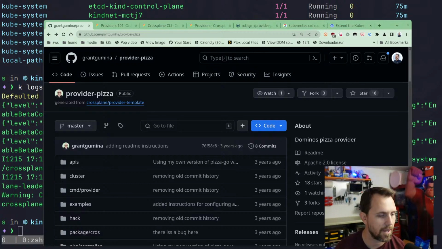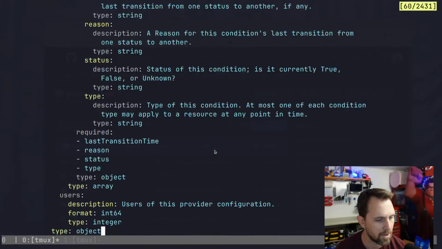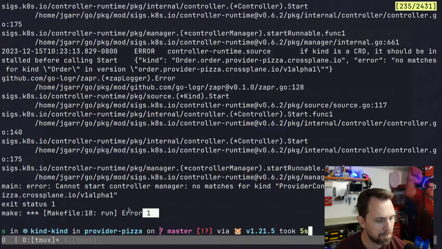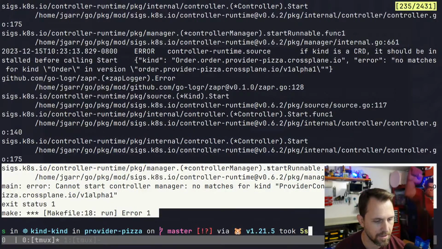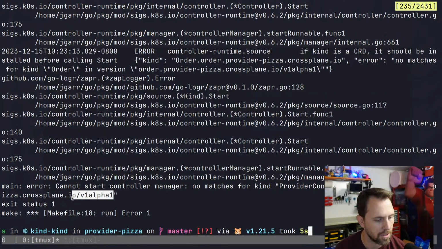What's the error? Well, what is the error? That's a good question. Where was the error? Here. I'm trying to build it and run it. Start stable runtime. No matches for kind provider config in version provider pizza. Oh, because this is still the alpha. Did I name my CRDs wrong? I probably did.